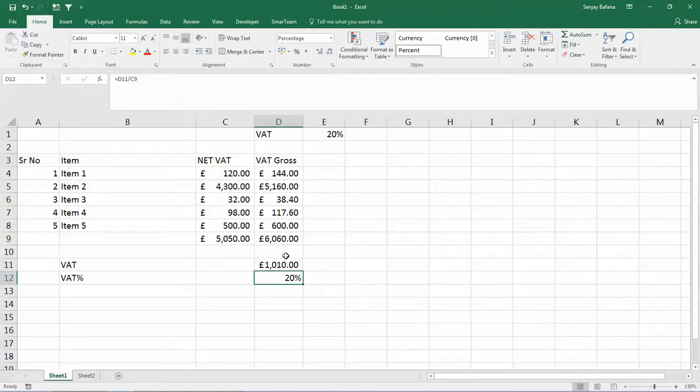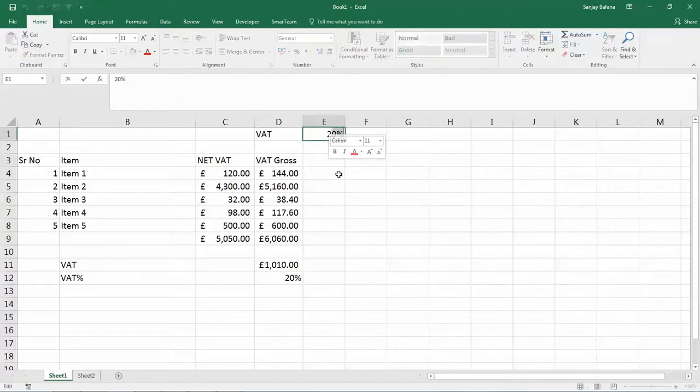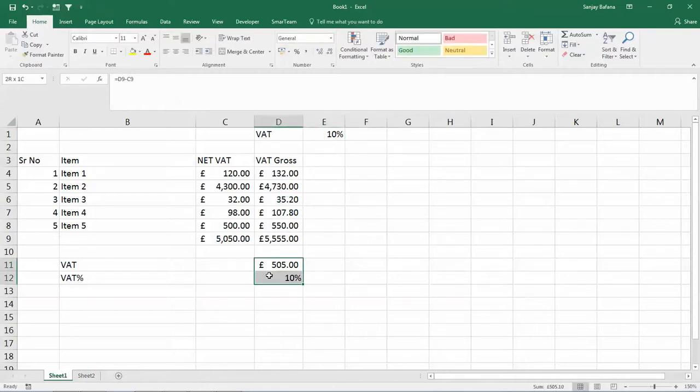Okay, so this sets up a proper invoice for you. If the VAT percentage changes, and let's say it becomes 15%, your spreadsheet is ready to go with the 15% VAT calculation. If it becomes 10%, then it's 10%. So this basically helps you as a check that your spreadsheet is calculating it correctly.